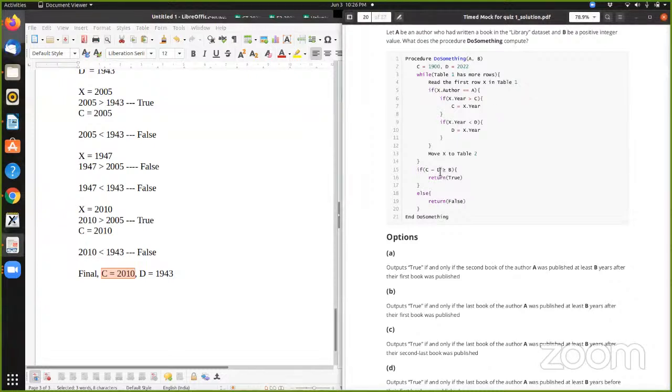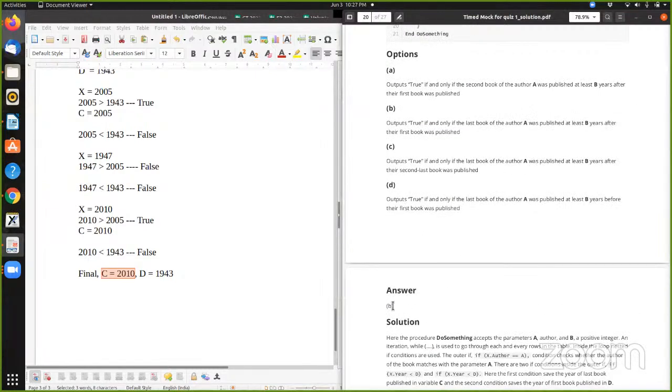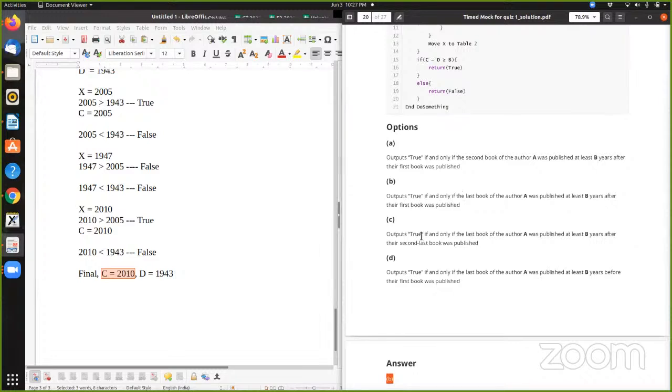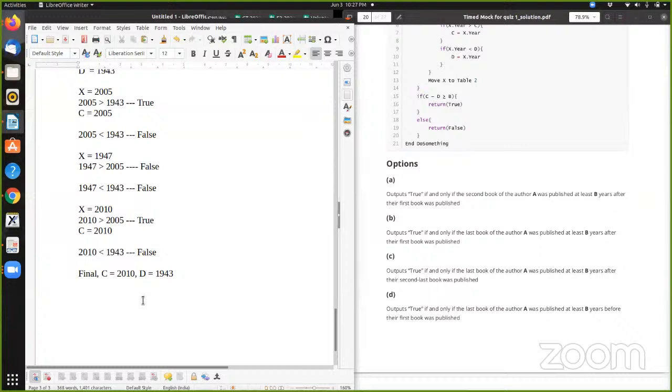So if the difference C minus D is such, it will output true if and only if the last book of author A was published at least B years after their first book was published. No, the earlier phrasing was incorrect; this is correct. Let me write it here and then you will understand what it is.